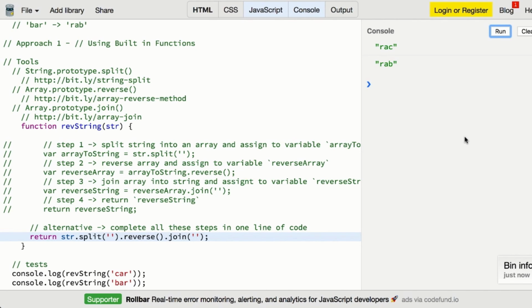Now we're going to take on this challenge a few more times, but each time we're going to learn a different level of complexity. So I see you in the next challenge.